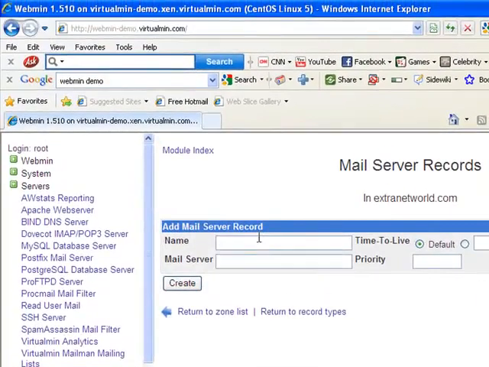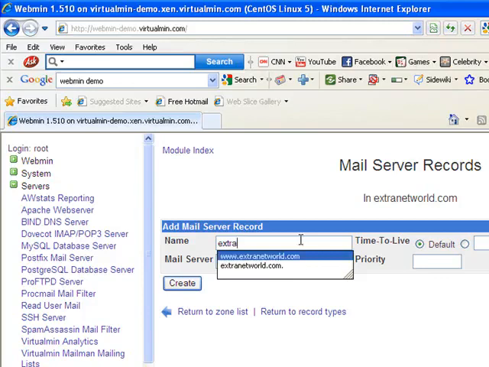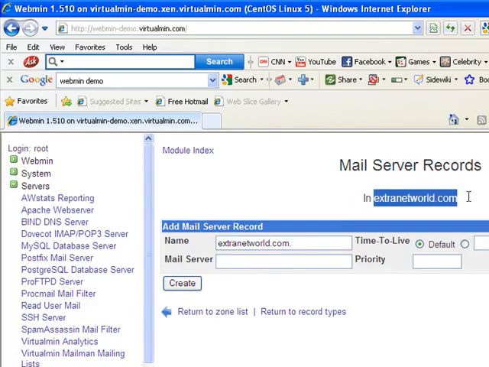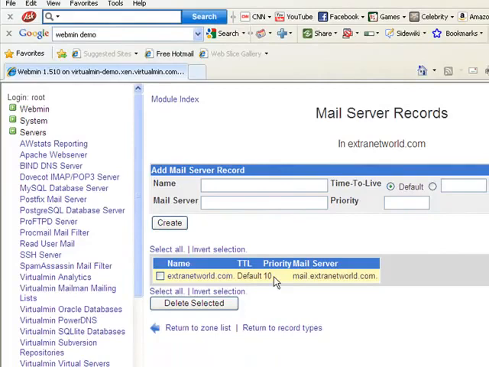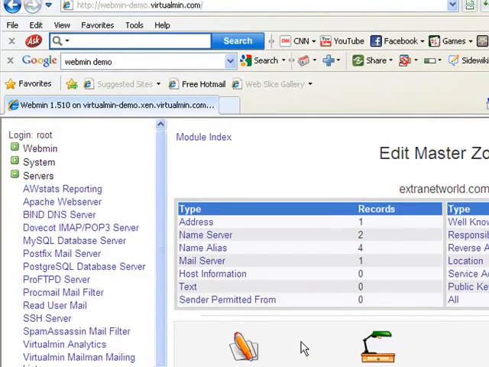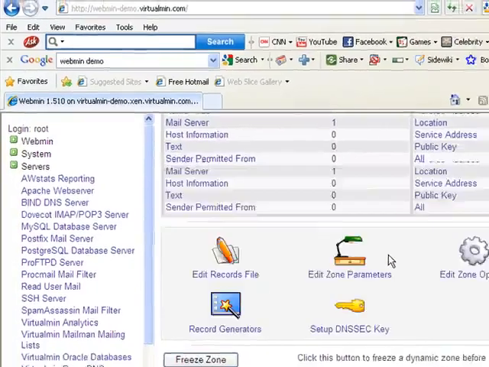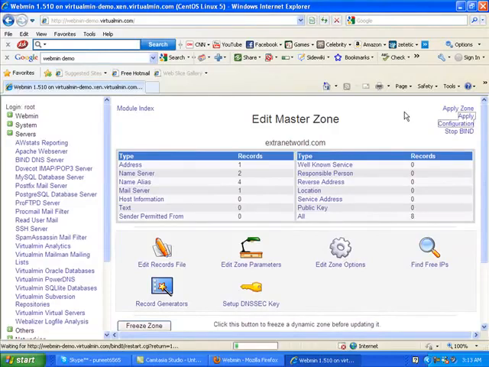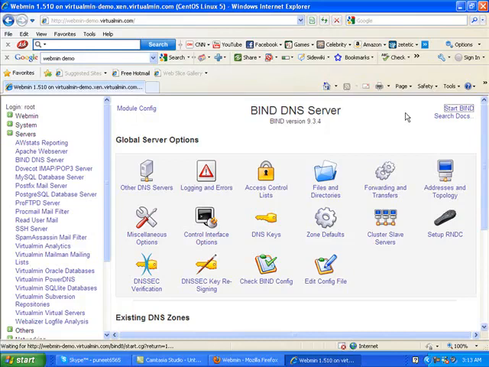Let us add mail server. Name of zone is extranetworld.com. You can see here, this is the name of the zone, and the mail server for this zone is mail.extranetworld.com. So we have added all the records for mail server, for DNS server, and for web server. Now we need to apply configuration. Stop bind server or DNS server, and then start the DNS server.